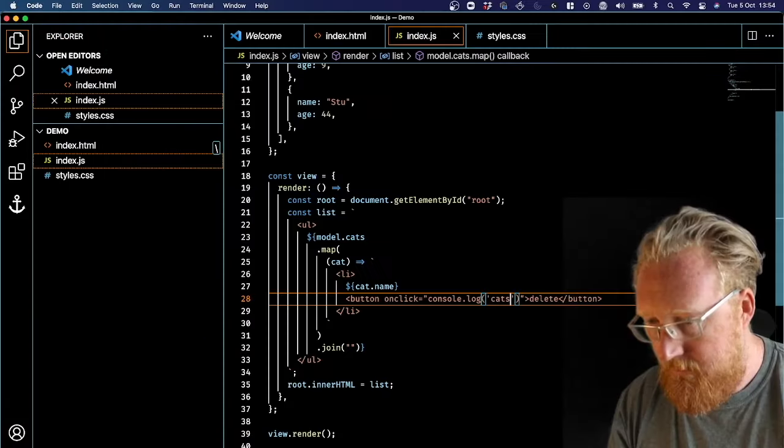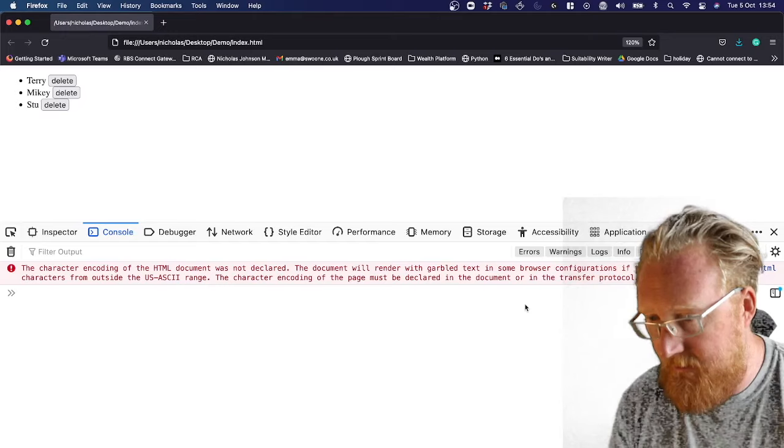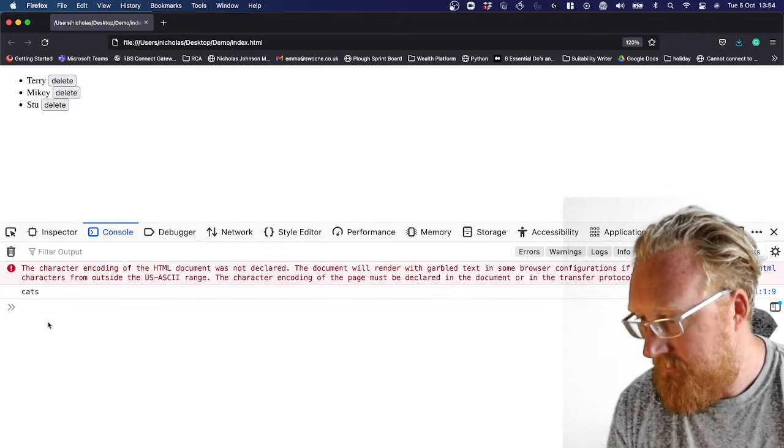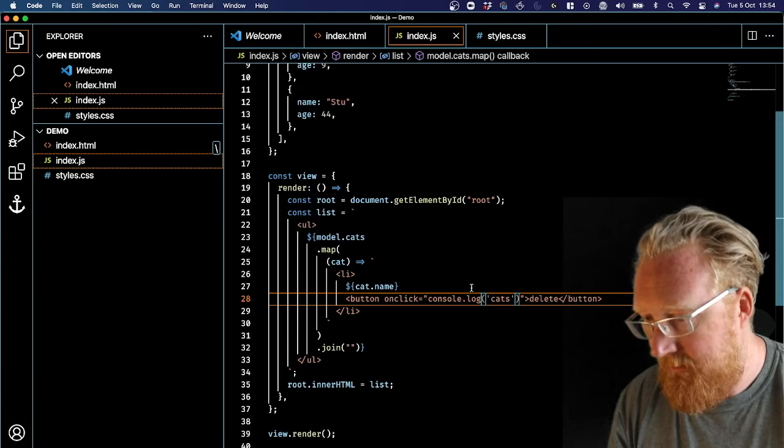Okay, you can see this is iterative development here. I'm just building this up stage by stage. If I come back over here and press refresh, now if I press one of these delete buttons, we get the word cats inside of here. I don't want to do that though. I'm going to do something a little bit more interesting.